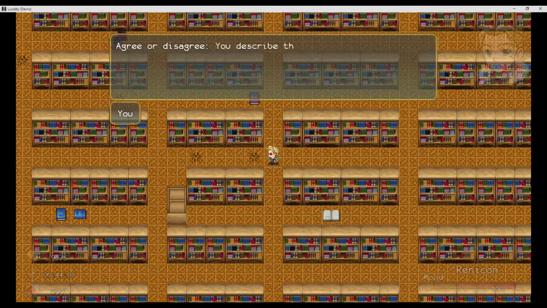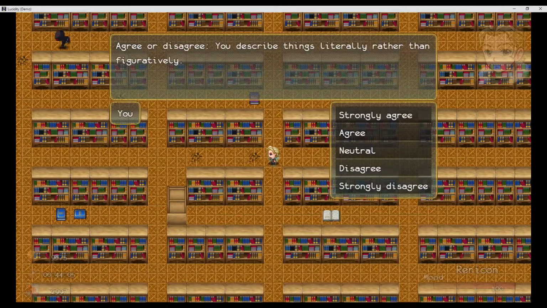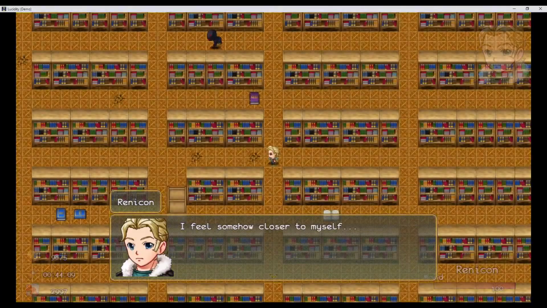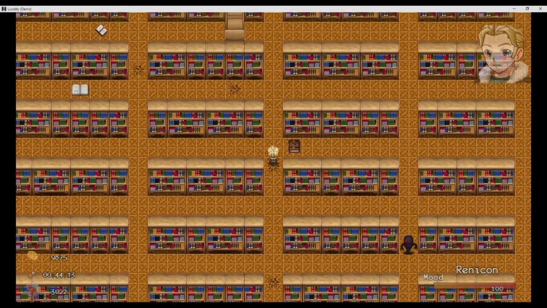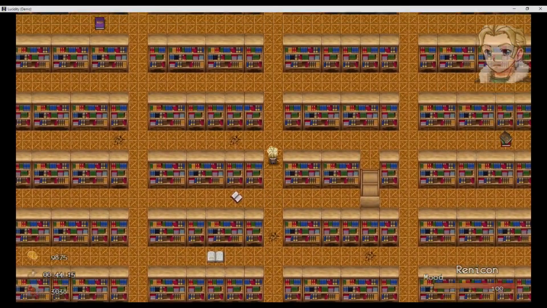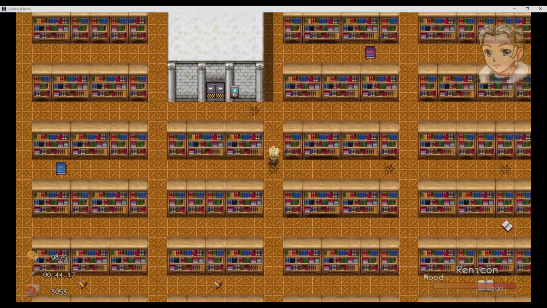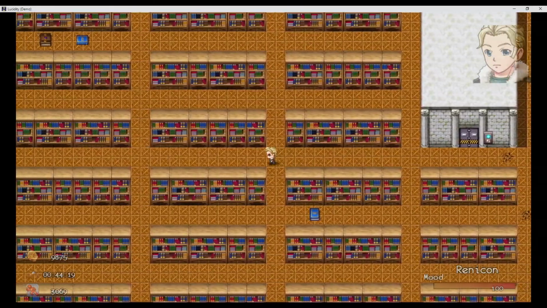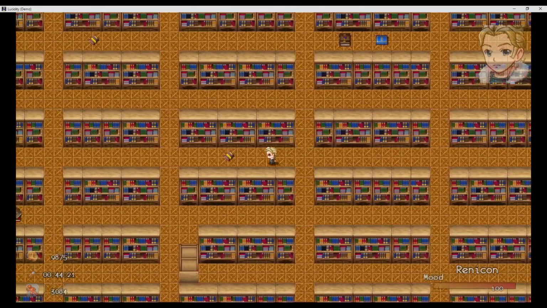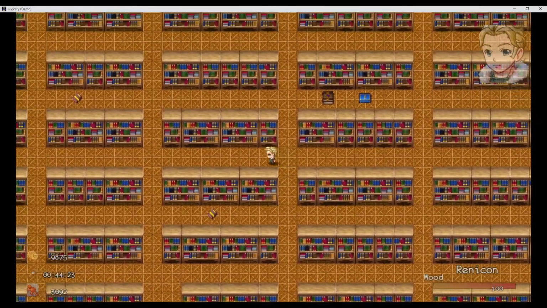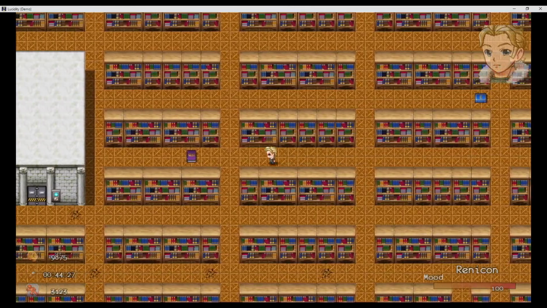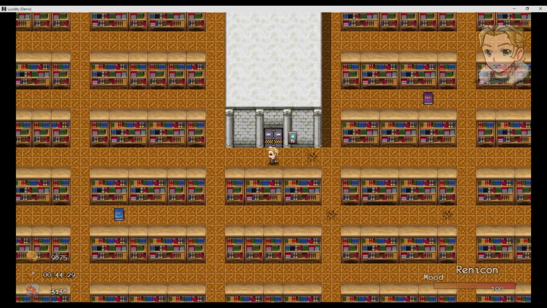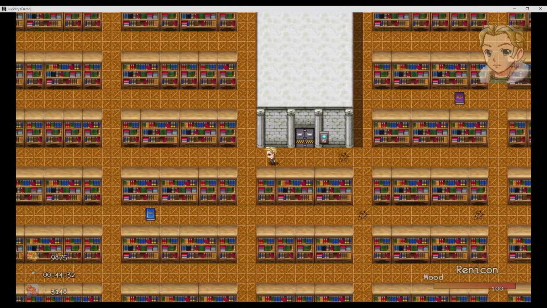Okay, your voice deep inside. You describe things literally rather than figuratively. I don't actually know, so I'm just gonna put neutral. But yeah, no, I mean, this place is gigantic. You know, I can't imagine trying to find the book without those cracks. So let me just go all the way to the left here. And I'm curious to see how long it's gonna take. Yeah. Oh, it literally loops.